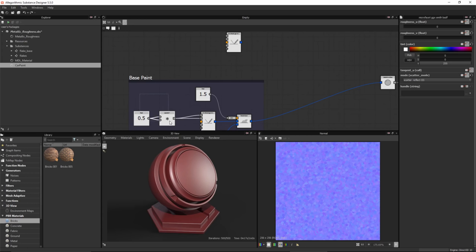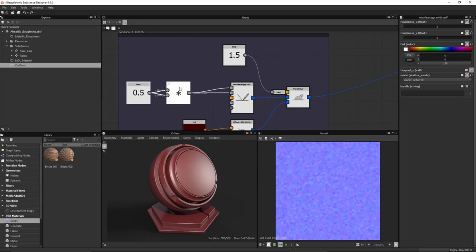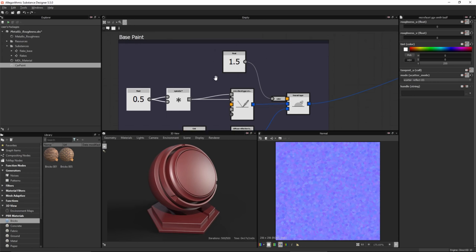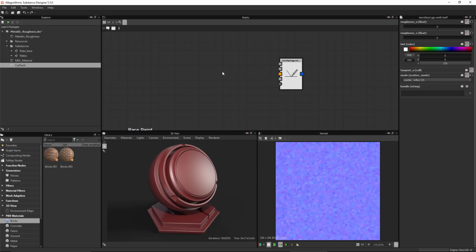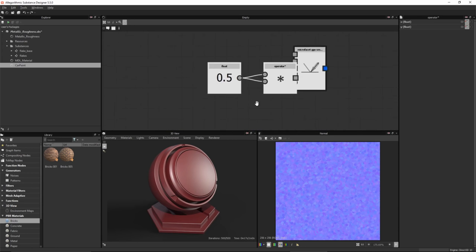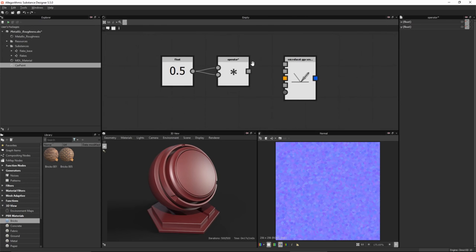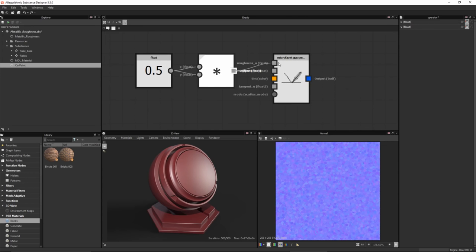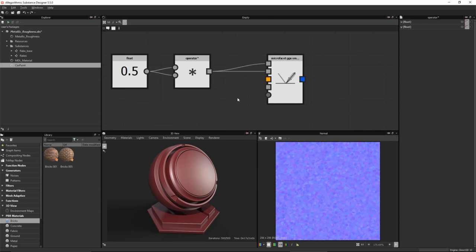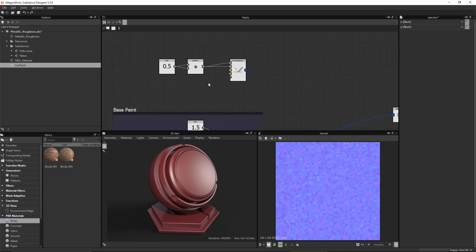I'm going to need some roughness again. You know what? I'm just going to come back down here to our base where I have my float and operator, and I'm just going to copy. So Control-C and Control-V to paste that in. And let's take the output of the operator and plug that into the U and V for our roughness. All right, so we have that in place.